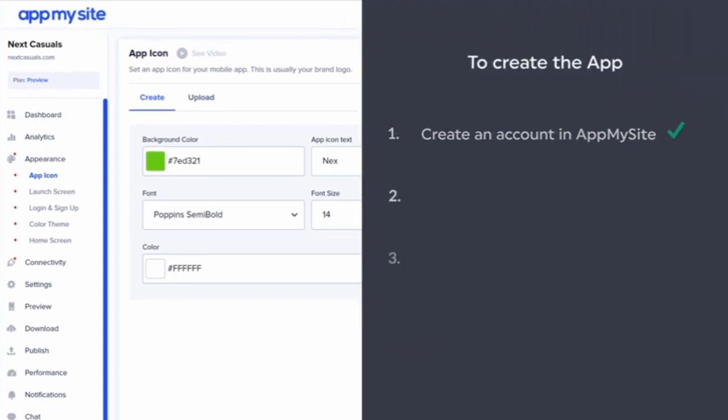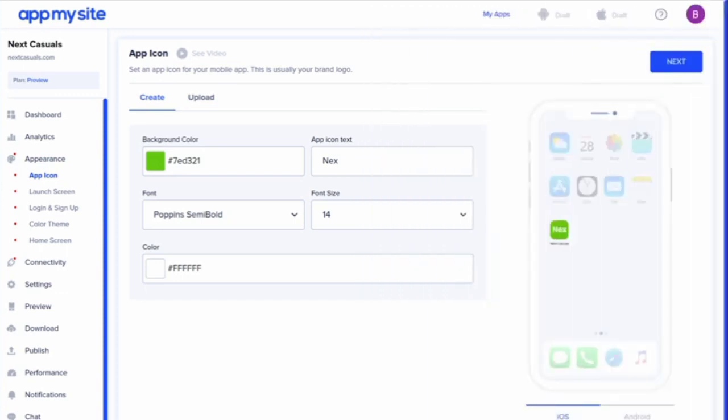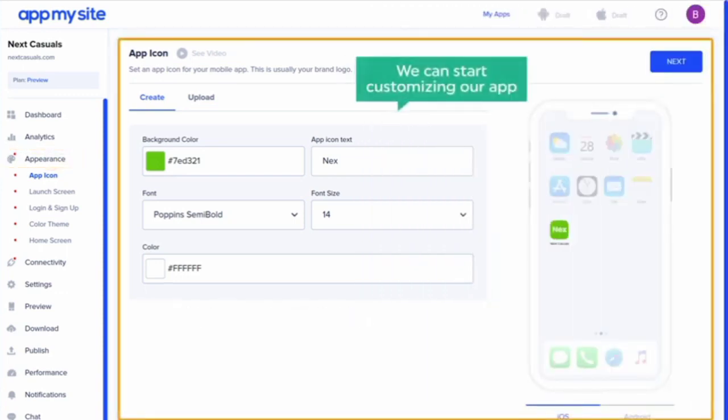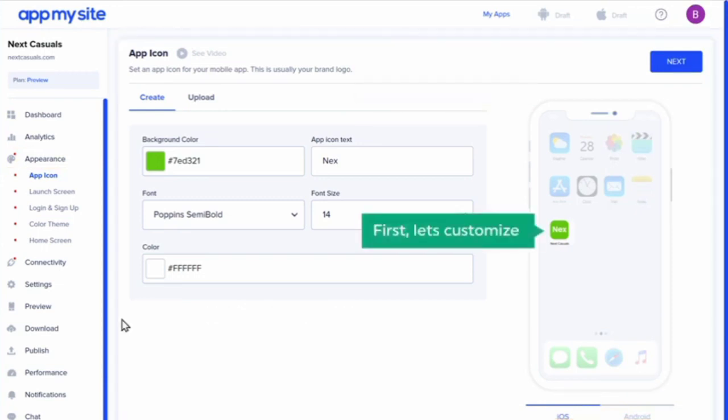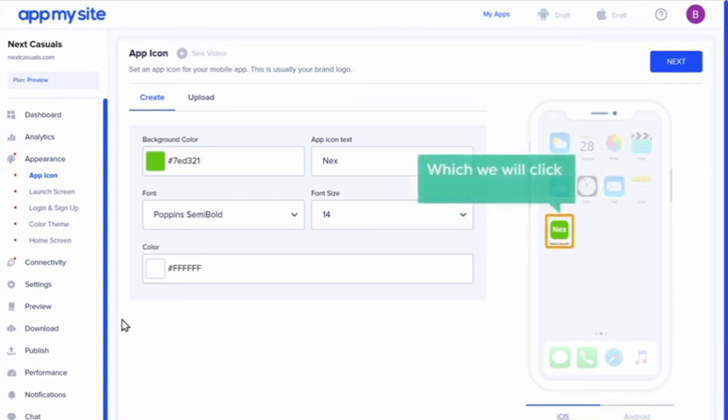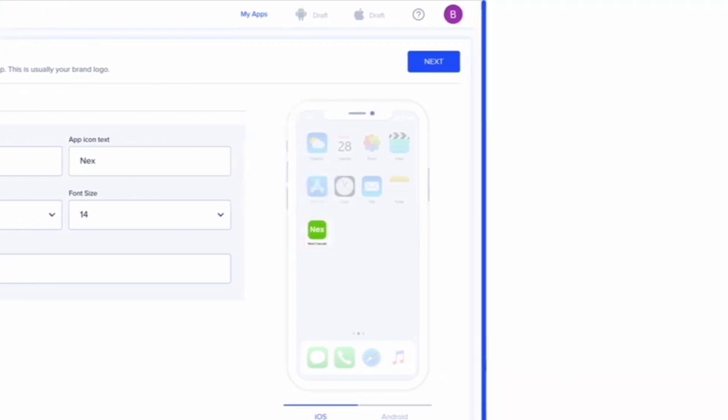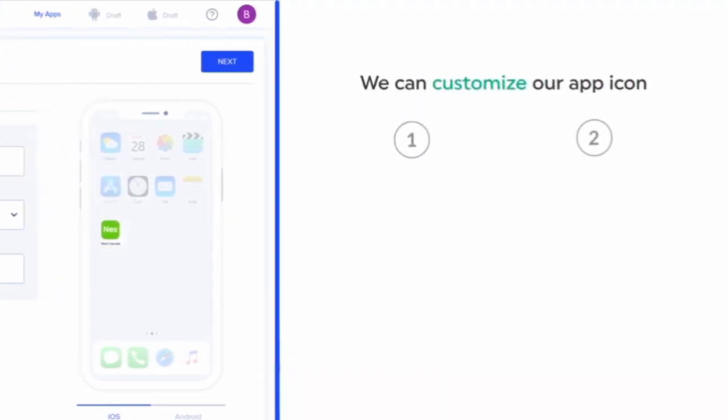Once you have created your account, we can now go to step 2, which is to change the look of your app to how you want. So to change the look of your app, make sure you're on the Appearance tab. And from here, we can start customizing our app. First, let's customize the app icon. This is the icon which we will click to open our app. Now we can customize our app icon in two ways.